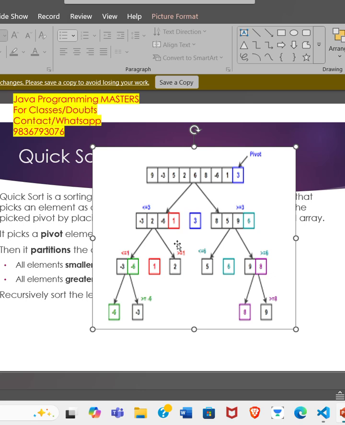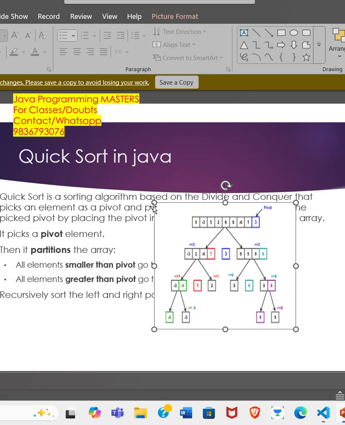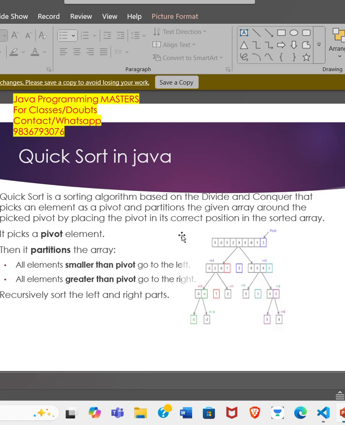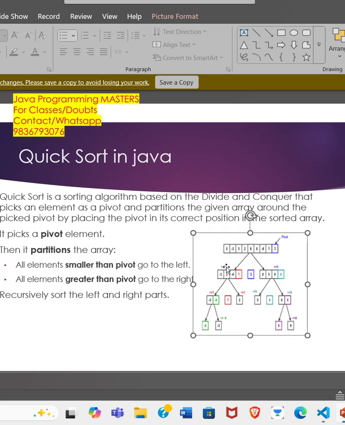So this is the concept of quick sort. That means we are going to choose the pivot element, and on the basis of the pivot element, we are going to sort the array, whatever array we are having, by repeatedly dividing around pivot elements and arranging the smaller and greater numbers.